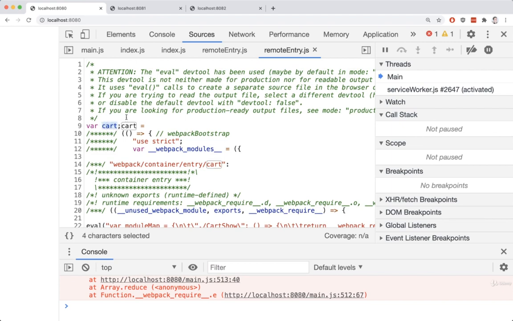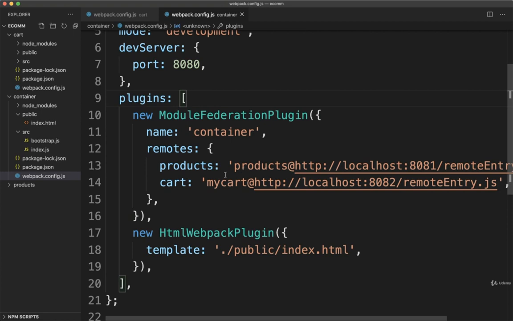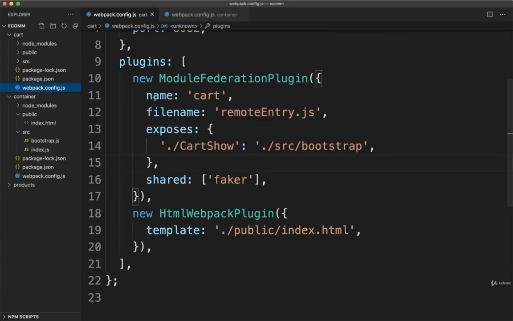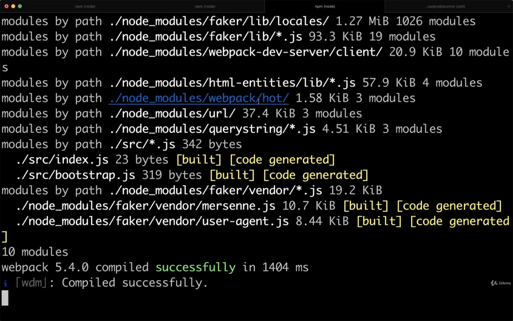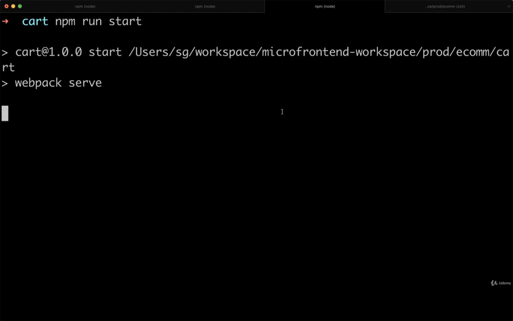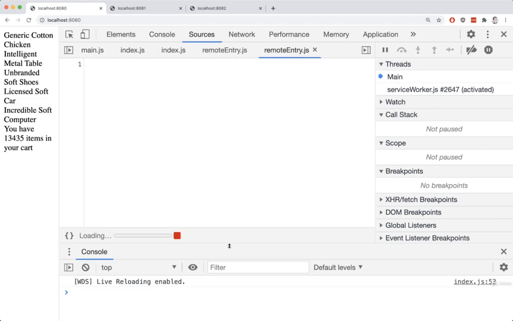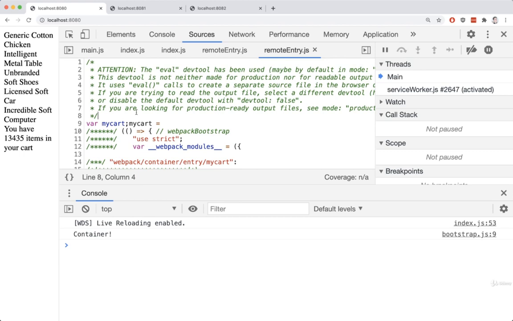So if we wanted to fix this, we could obviously revert the change we just made, or alternatively, we could go into our cart project, find the webpack config inside there, and then change that name to my cart as well. So now if I save this and also restart my cart application, I'm going to restart cart. Now both sides of the equation are matched up, so to speak. The container is looking for a variable called my cart, and the cart is providing a variable called my cart. So now if I refresh this, everything works as expected. And now inside that remote entry file, I can once again see my cart.